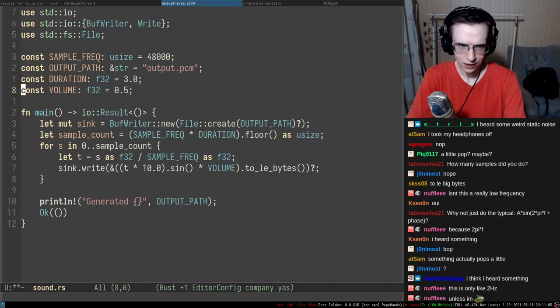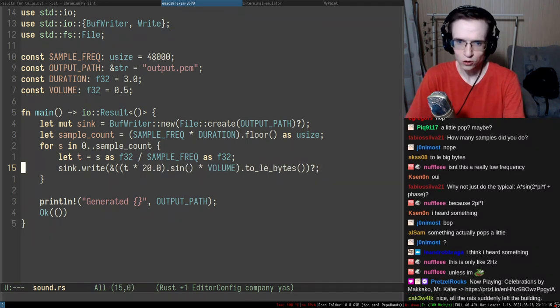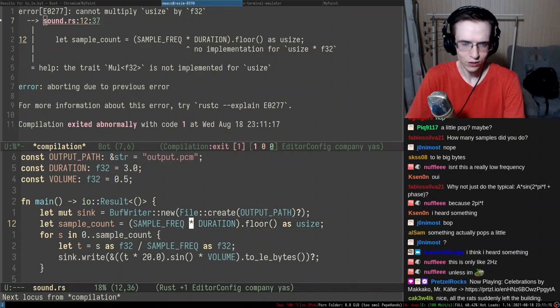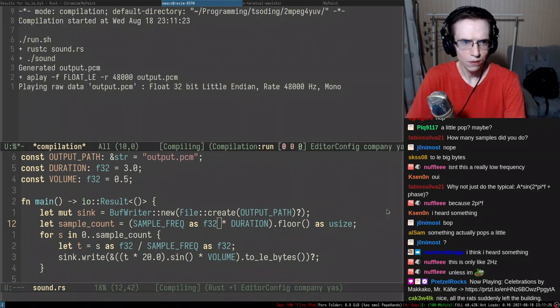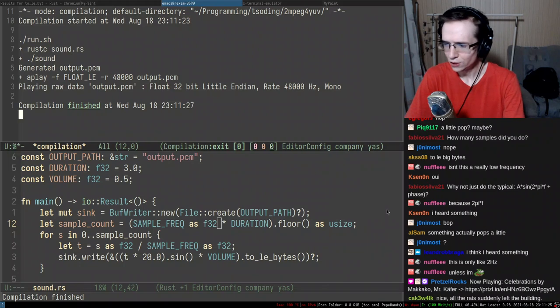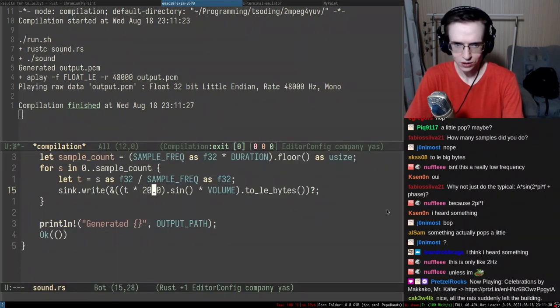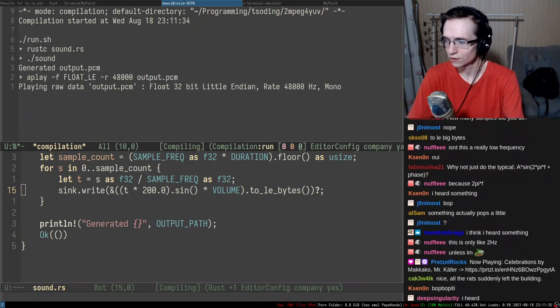So maybe I'm going to have a higher volume. Right now I'm not trying to be precise about the frequency. I just want to manage to generate something that sounds like a sine wave. Duration is f32, there we go. Okay, I can't hear, but there is a click at the end. So I'm just going to assume that we need a higher frequency, so I'm going to go magnitudes higher. Oh shit!